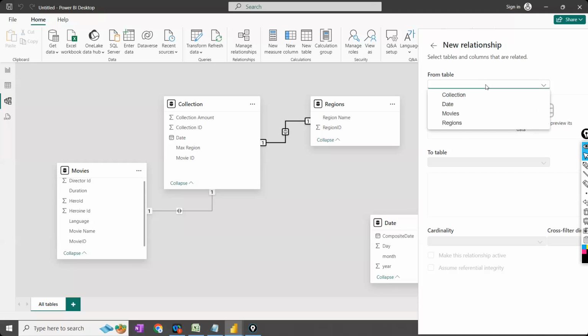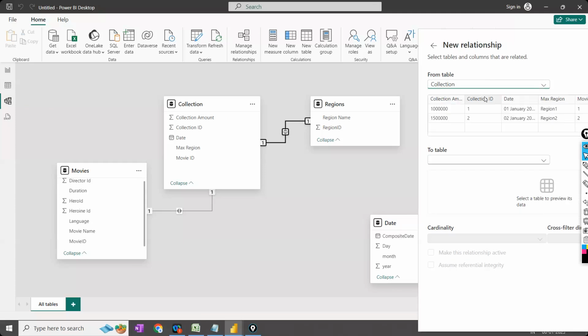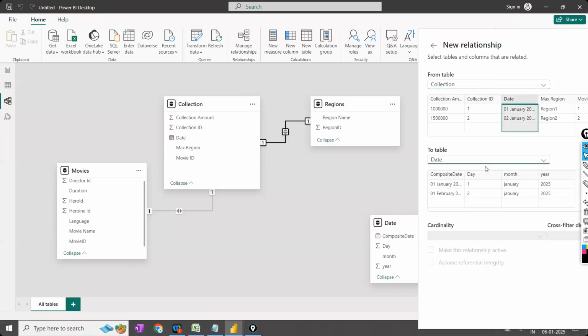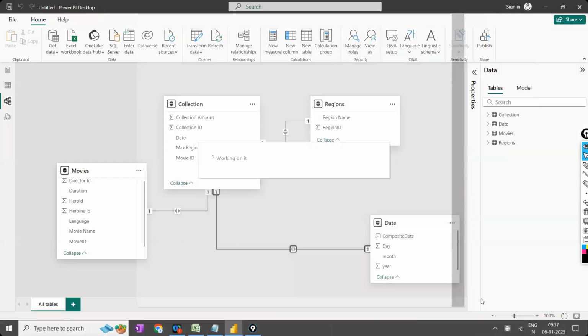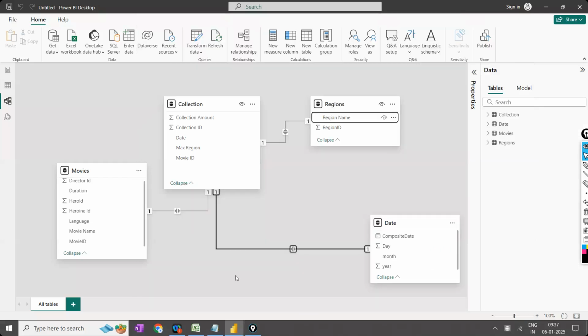Now I select first which table you want. I select the table named collection. Within the collection table, which column did I tell you? Date. So select the date. Come to the second table, which is Date. In that, the second column is Composite date. After selecting these two, click on save, and it will automatically add the new connection like this. Is the point clear, everyone? You have to connect like this.